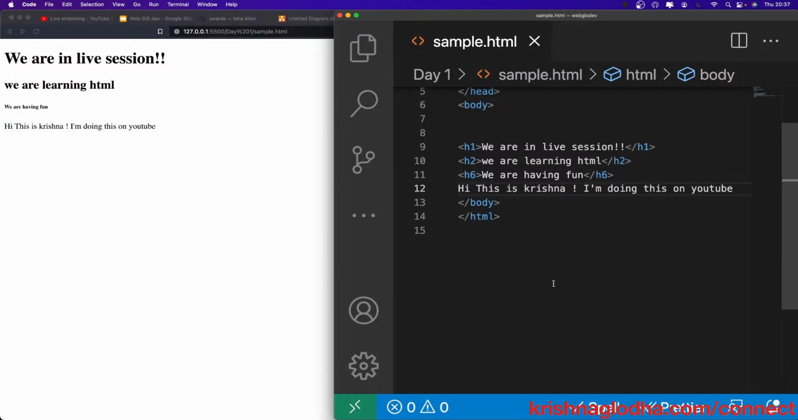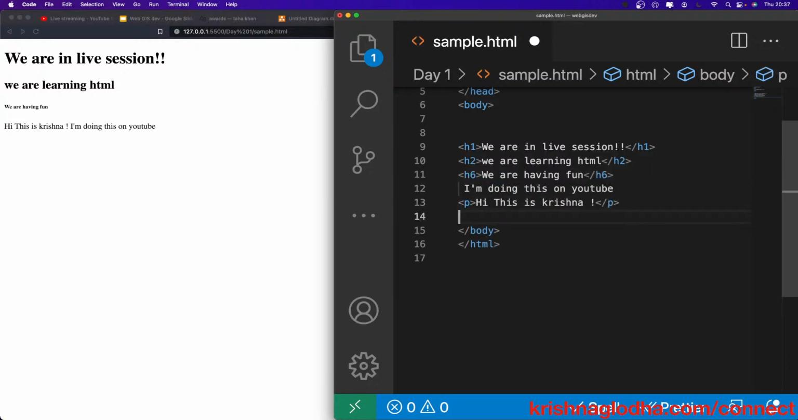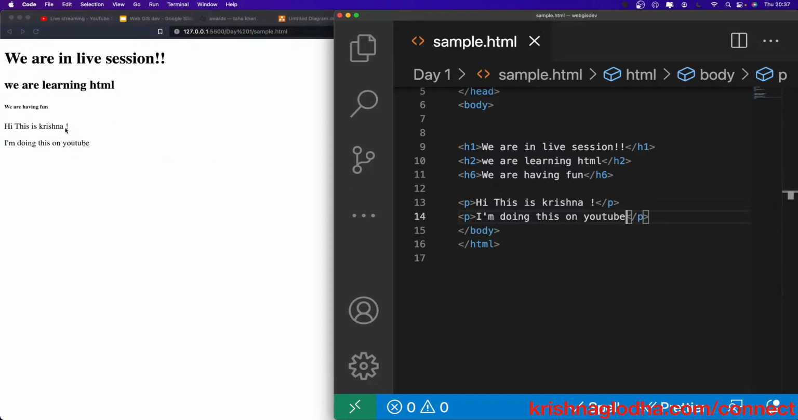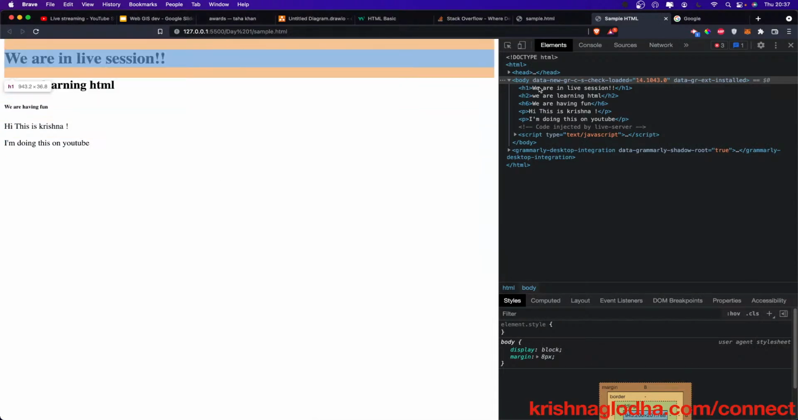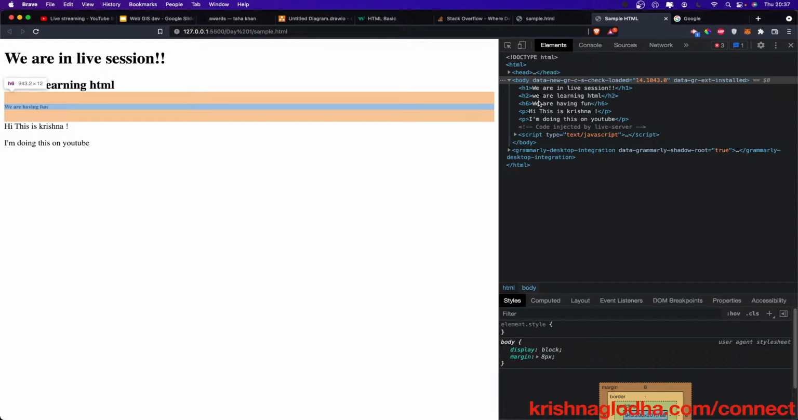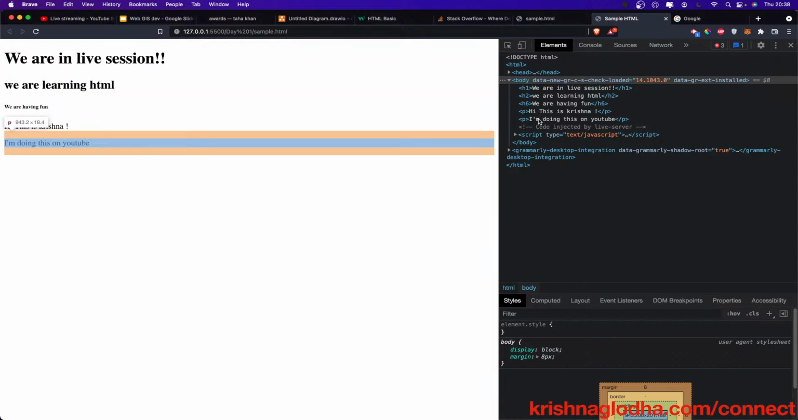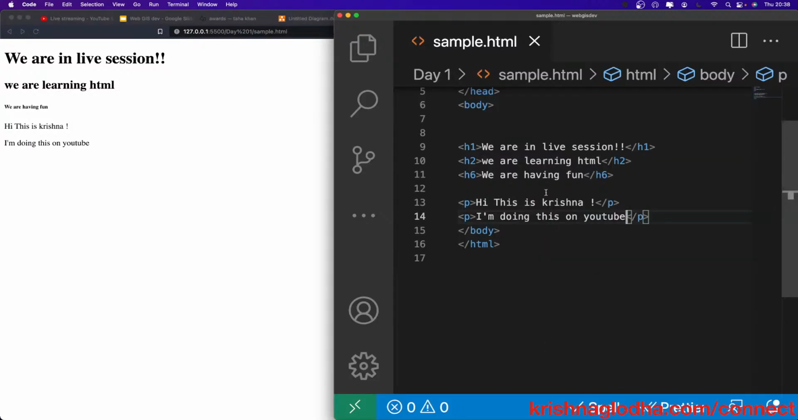So in order to write code on different lines and treat them as different paragraphs, we will use a paragraph tag, which is generally a p tag. Whatever you write inside these opening and closing p tags will be considered as one paragraph. So I will write this over here, and now I will open another paragraph where I will write this. And now as I do this, you can see that our code is actually the way we wanted it. You can see that we have h1 tag, h2 tag, h6 tag, p tag, and another p tag. So this is how paragraph tag is used.